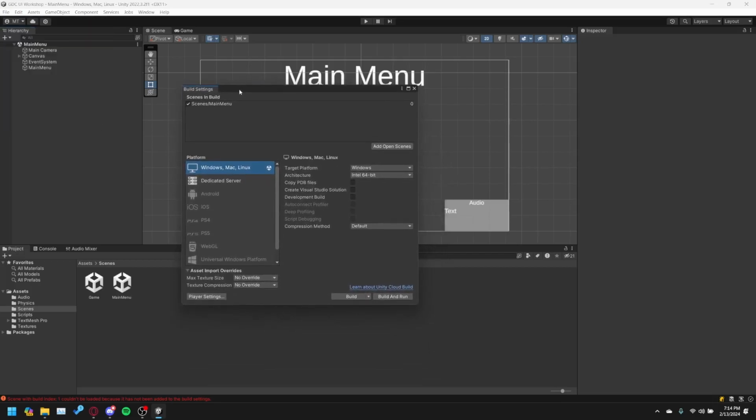And that'll open this menu here. And you can see up here it says Scenes in Build, and it just shows the main menu. So by default, it always adds at least one scene, because you can't really have a game without a scene. And so we want to also add the game scene. The only way to do that I really know of is to open it and then hit Add Open Scenes.